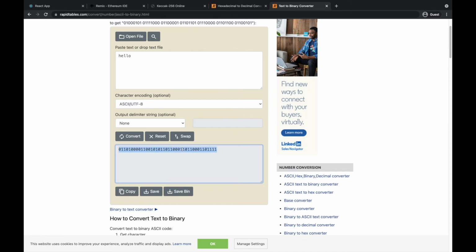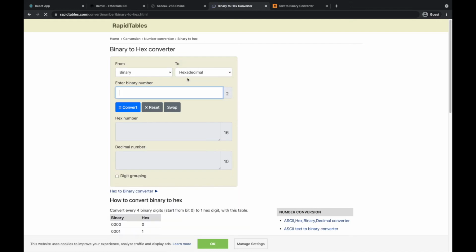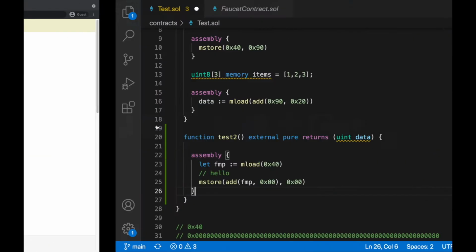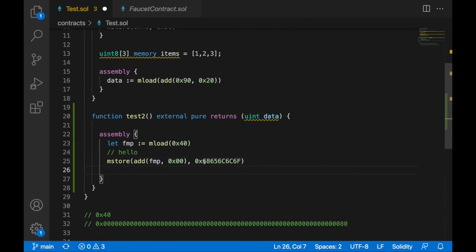Now I would like to transform it into hexadecimal. So we'll go to our previous table and transform from binary into hexadecimal. Let's provide the value, convert, and you can see your hex number. That's the hex value for the string hello. Okay, so I'll copy this value. We'll get back, and I will simply store it there. So 0x and the hexadecimal value. Okay, now it's at the position of 0x80.